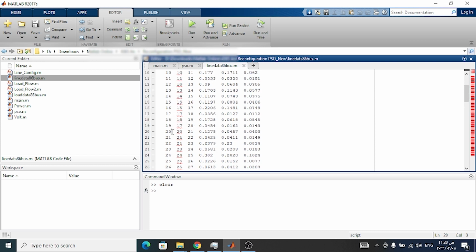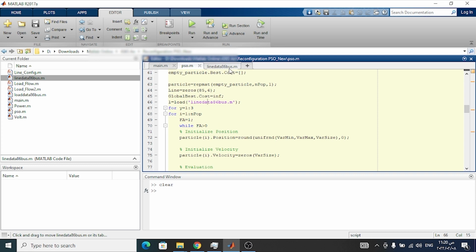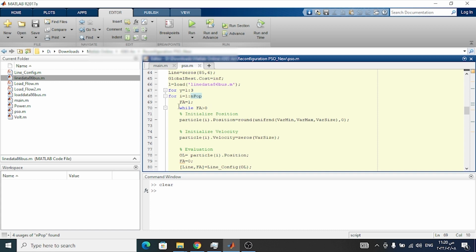As you see here, this is the number of line 20, the sending end is 20 and the receiving end is 21, and this is the specification of the line. And after we loaded that, we start. We have a loop here, not optimize, a loop for the number of population.